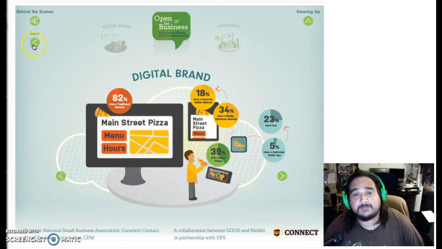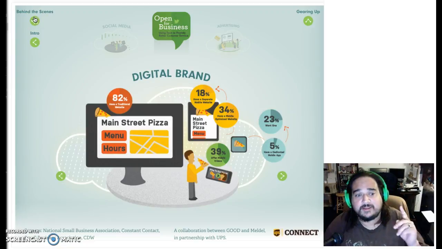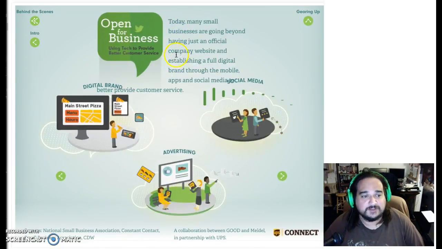You have a button to get back to the intro. You have a button to get to the other sections, the two sections which were behind the scenes and gearing up. So on this section here, the content of it is really nice, except for when you first hit it. When you first come to it, again, we have the problem with legibility. We can't read those letters at the bottom. You can read them, but it's really difficult to do so.